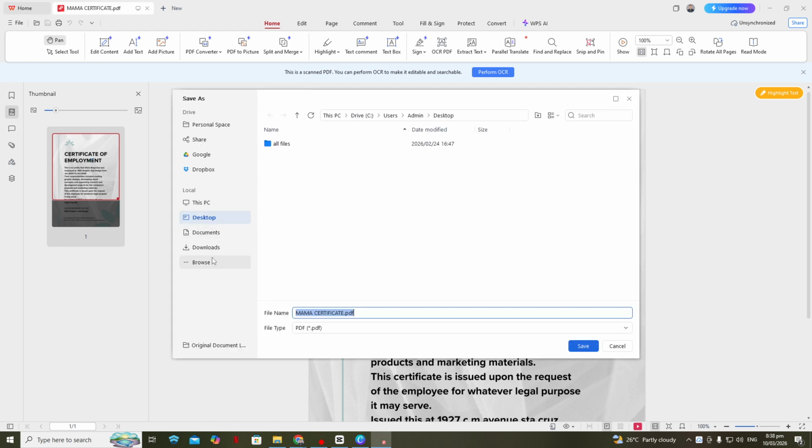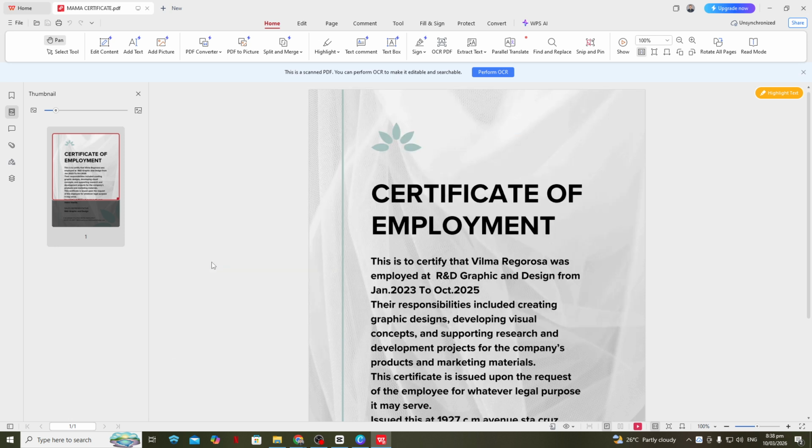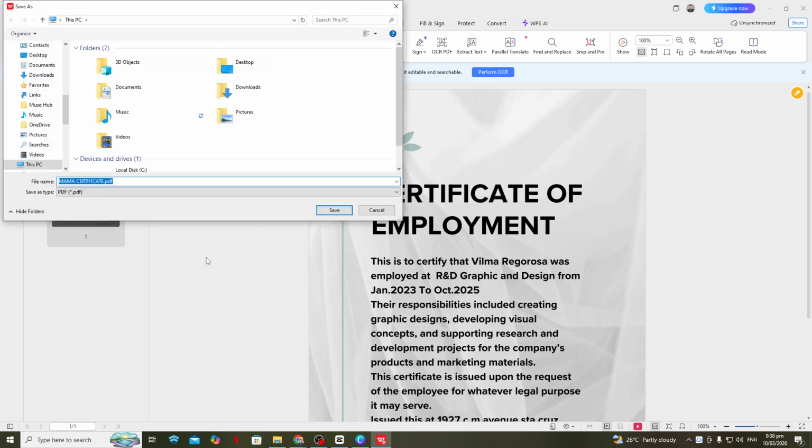When the Save dialog appears, you'll usually see some settings or options related to security or encryption. This might be labeled Security, Permissions, Encryption, or Password Protection. Open that section and make sure any option that says something like Require a password to open the document is turned off or left unchecked.